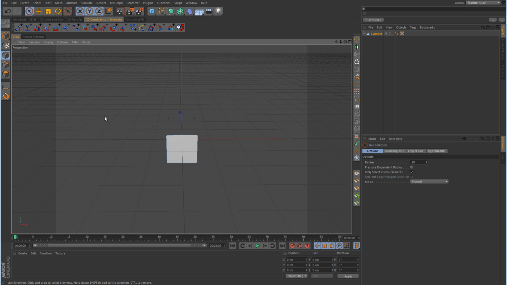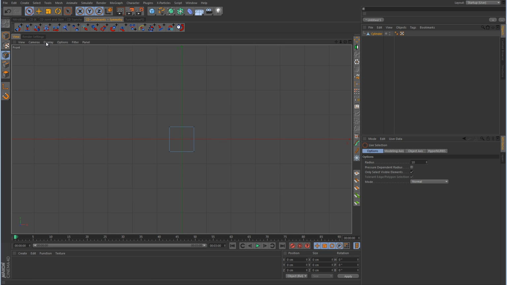Go into point mode, and you can see we've got some points we need to clean up, so just optimize that to get rid of those. So I'm going to go to a front view. I'm going to change the display, and I'm going to drop this cylinder object, which is now basically just a square poly, into a hypernurbs.